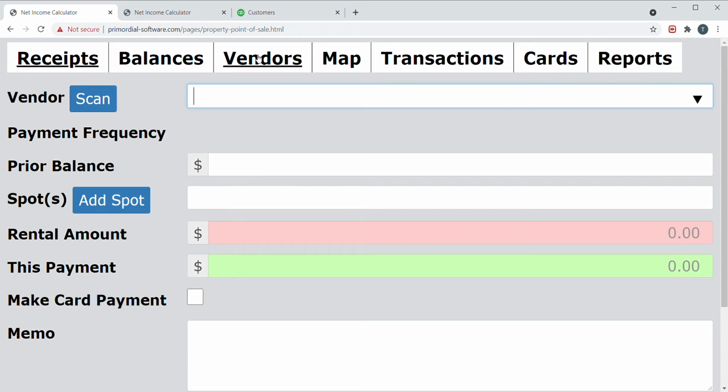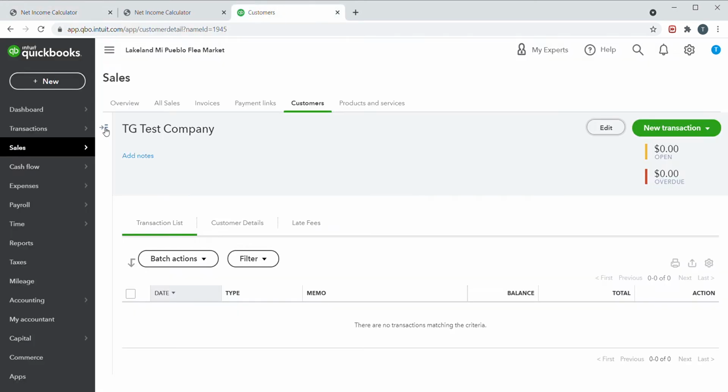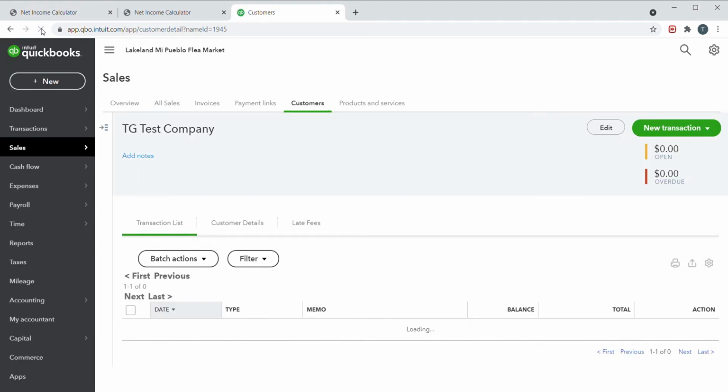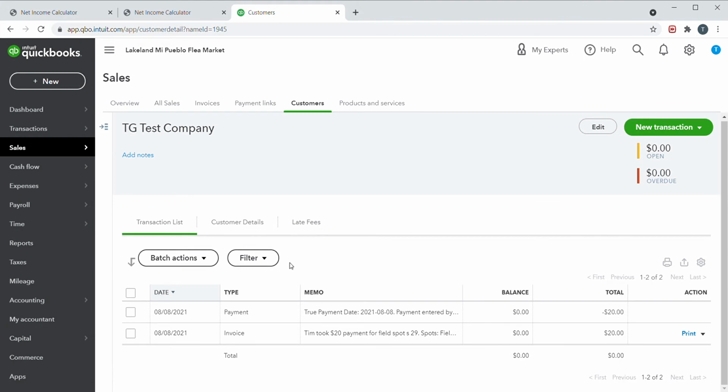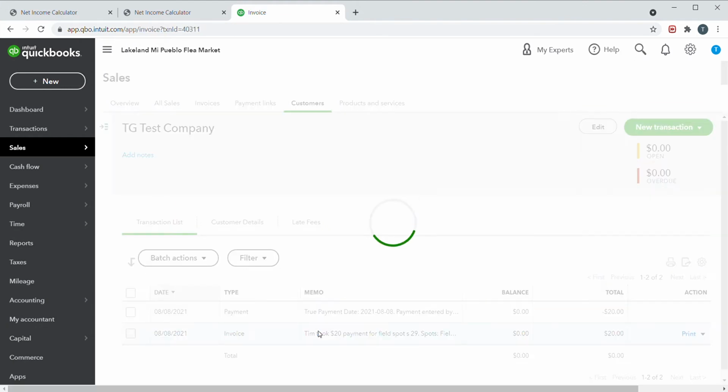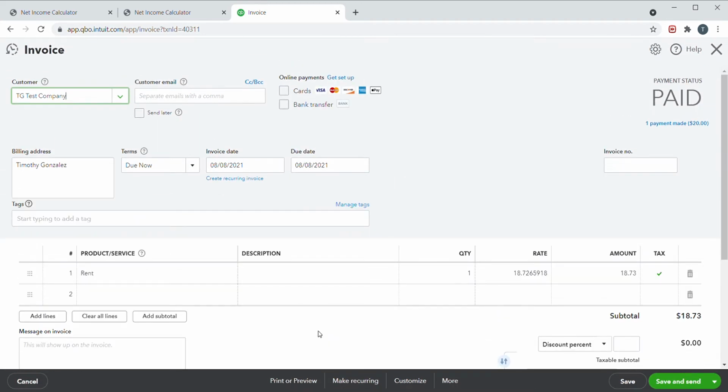So now I'm going to show you what it would be like for a repeating customer where they have an indefinite reservation and they're paying monthly. But just before I do, let me show you what gets created in QuickBooks Online. So we have an invoice for the amount that was in red, and then we have a payment for the amount that was in green.